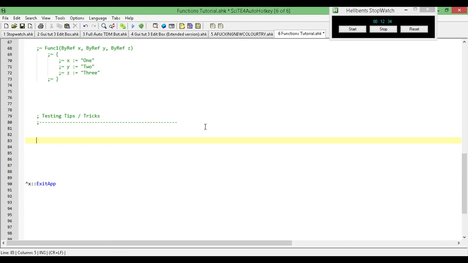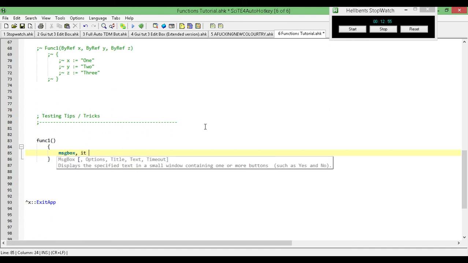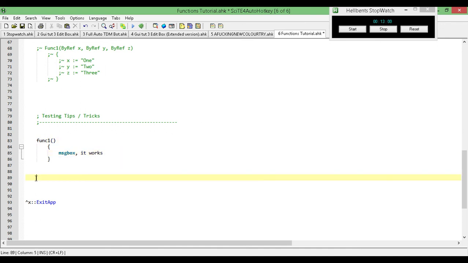So I'm going to create a function, a hotkey. Actually, let me create a function first. So I'm going to create a function. And to keep this ultra simple, all this function is going to do is pop up a message box. Okay, so here we have my function. Now I'm going to test to see if that function actually works. And this is going to be one of the functions that I'm going to build my end product off of.